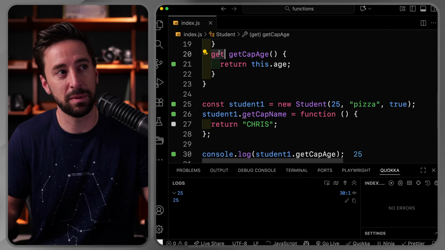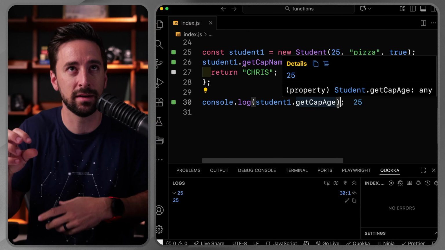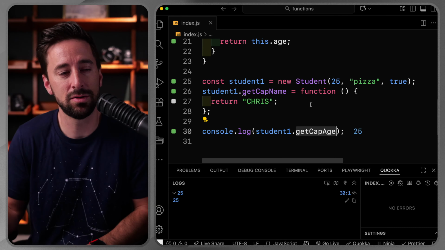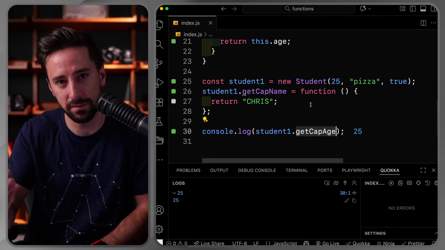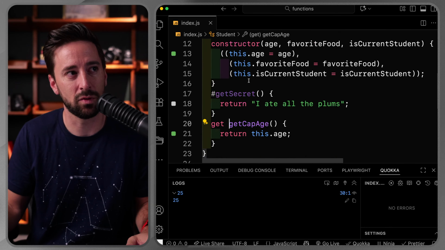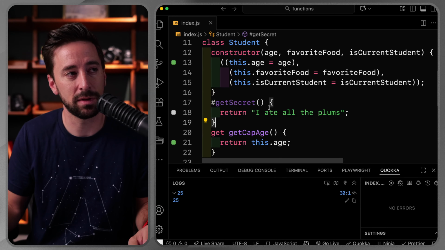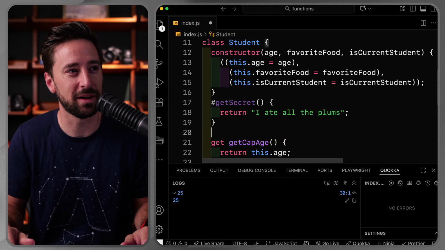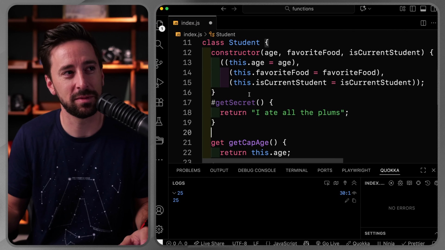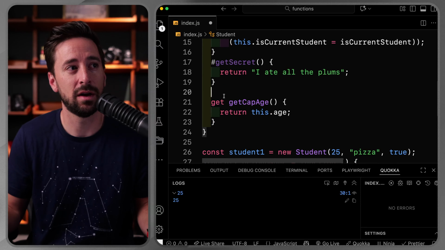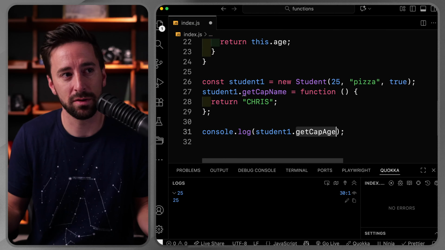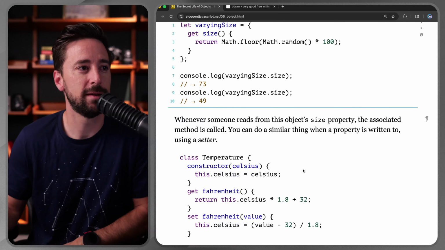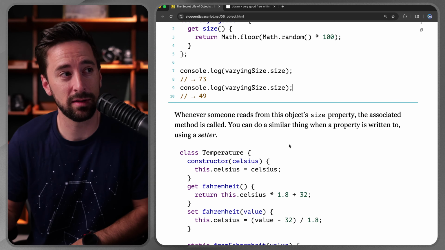This get special keyword essentially allows you to assign a property name, in this case get cap age, to a particular function that returns the value, instead of it just being a hard-coded thing. So normally, if I had something like this on the class, like let's say age. Oh, I can't do age because I already have it up there. But yeah, you could basically have something like this either in the constructor itself or just as a static property in here, and you'd call it the same kind of way. But you can do that yourself with these functions using that get keyword. Hopefully that makes sense. All right, whenever somebody reads from the object size property, the associated method is called.